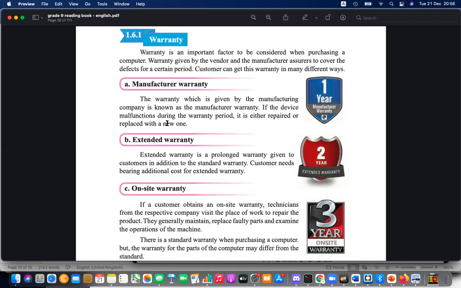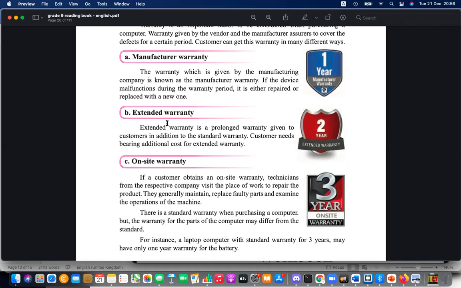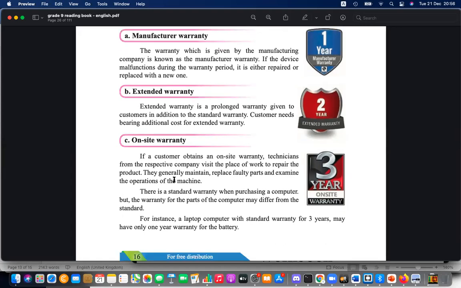So that's the reason. Okay, so on-site warranty is where the seller will come to the consumer's place, or the company will come to the place where the machine is, and they will repair the computer, right? That is on-site warranty. So if the customer obtains on-site warranty, the technician from the respective company will visit the customer's place.